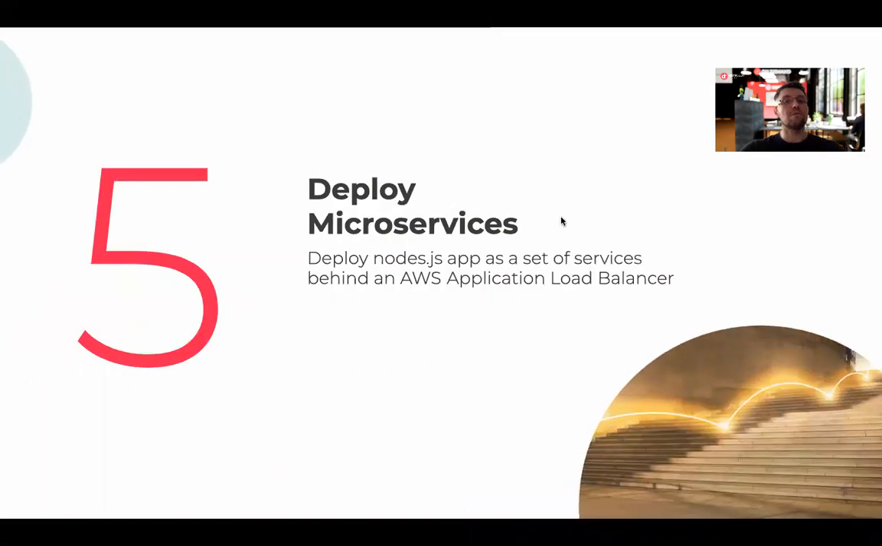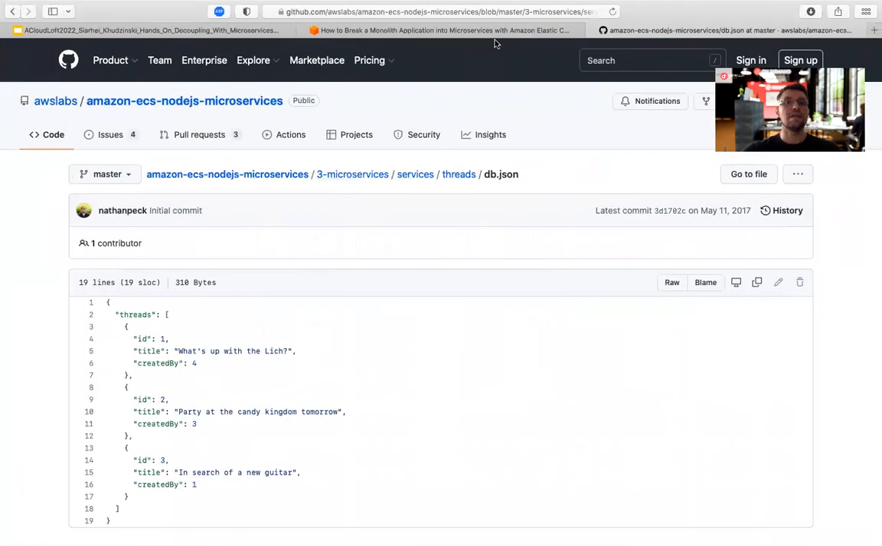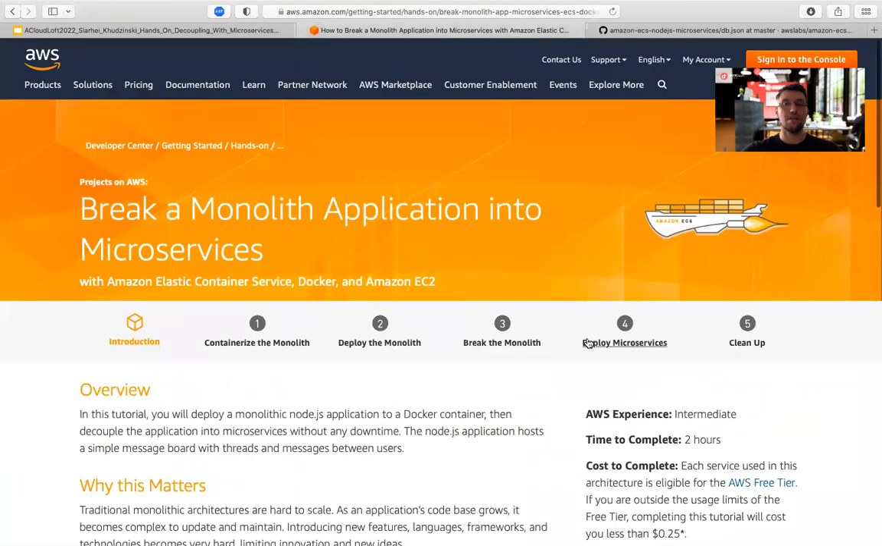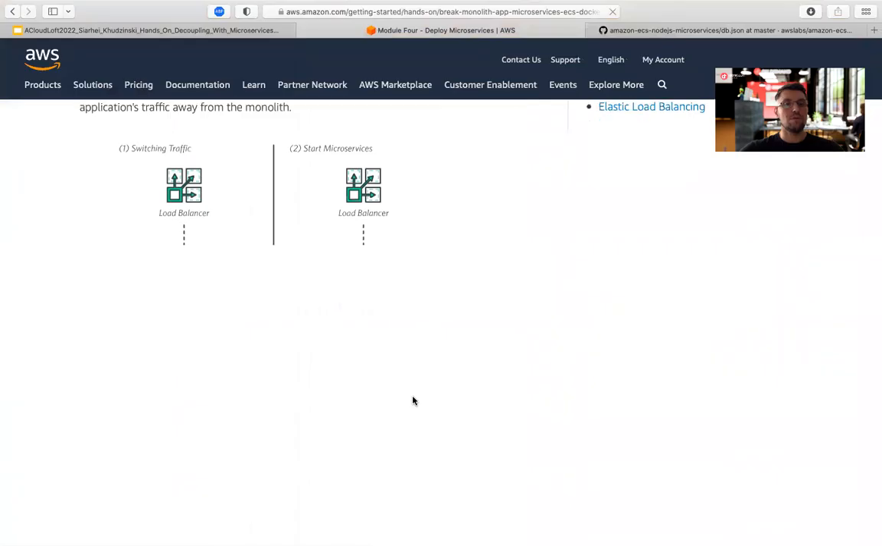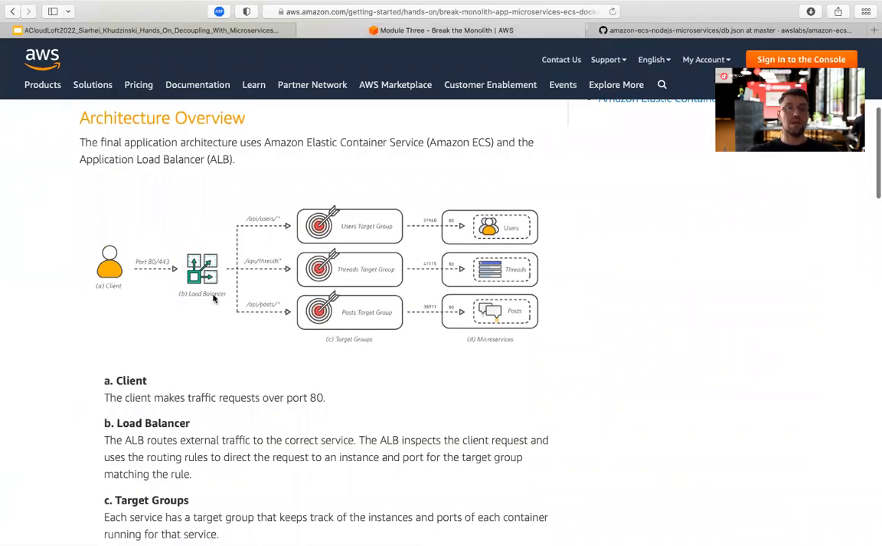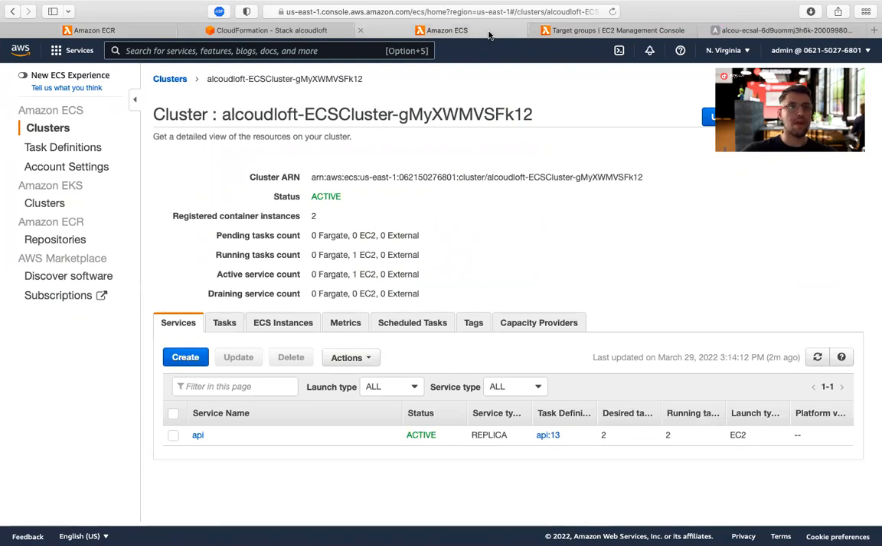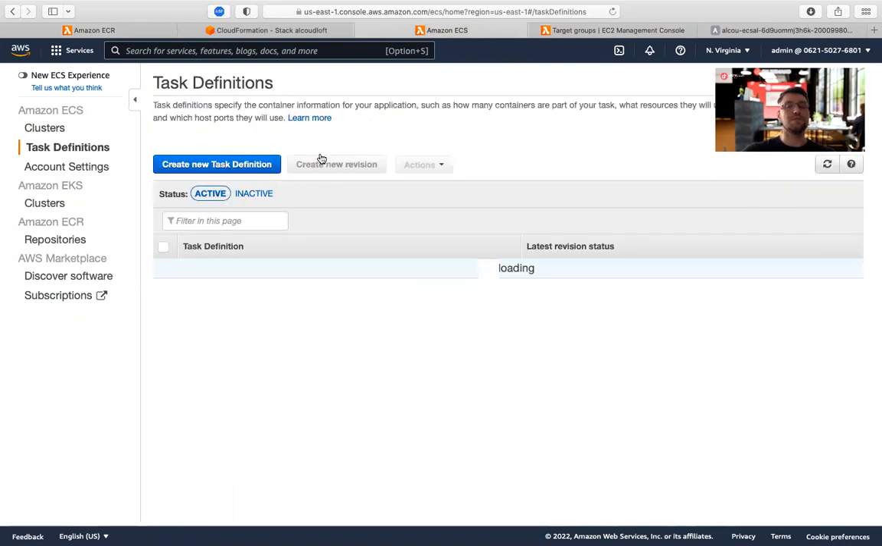Now we're going to deploy microservices, right? And we're going to deploy it as a set of services behind the application load balancer. And here we can quickly have a look at the architecture. What we're going to have here is the load balancer, but now we're going to add additional target groups. And behind the target groups, we're going to have targets, 1 container per service. And now it's high time to get back to Elastic Container Service and create a task definition for our new services.